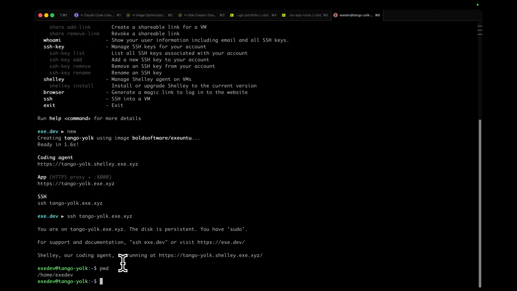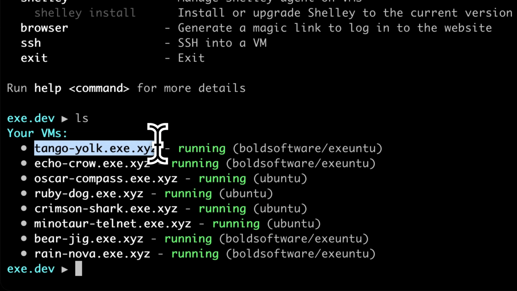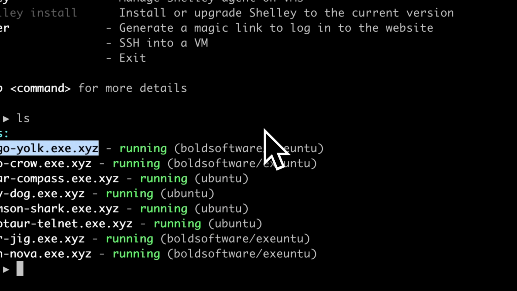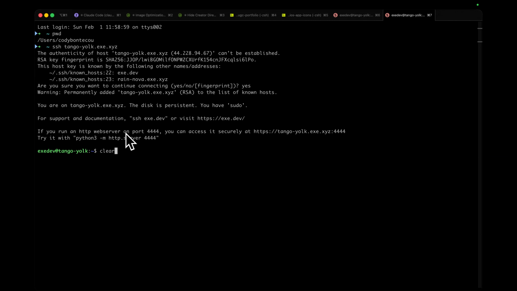So here I am in a completely hosted virtual machine that's never cold. You never have cold boot startups. It's just always warm. You can always SSH in. It's always there for you. So now I can ls, and I believe it was this one that I just made, tangleyolk.exe.xyz. And now I'm in my main computer here, and I can just say SSH, tangleyolk. And here we are again.